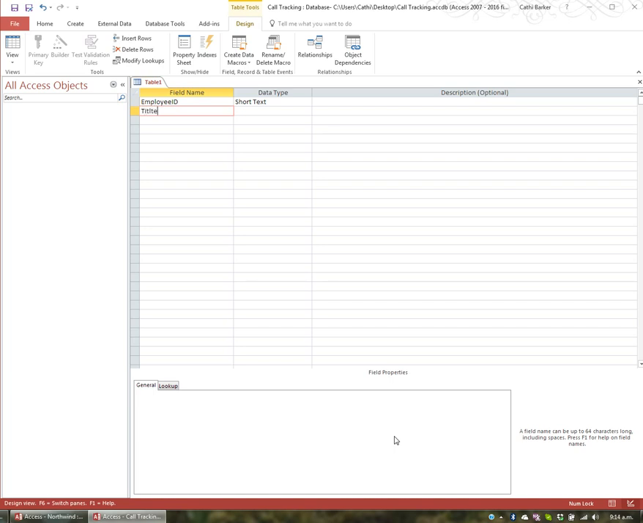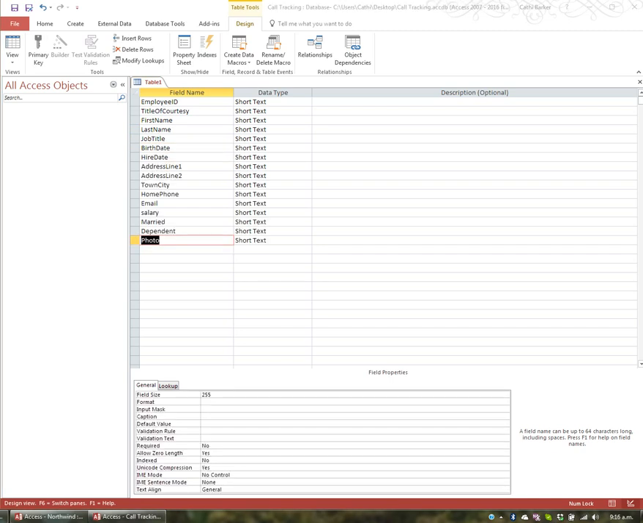I want each employee to have an employee ID, and then I'm going to put title of courtesy. Again, no spaces, and then down arrow. So it takes a little bit of getting used to, but you'll get there. First name, last name, job title, and so on. Birth date. And the last field we need is note.